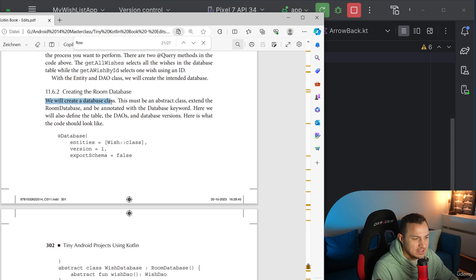Welcome back. In this video, we're going to create the Room database. So we will create a database class. This must be an abstract class, extend the RoomDatabase and be annotated with the @Database keyword. Here we will also define the table, the DAOs and the database version. Here's what the code will look like.